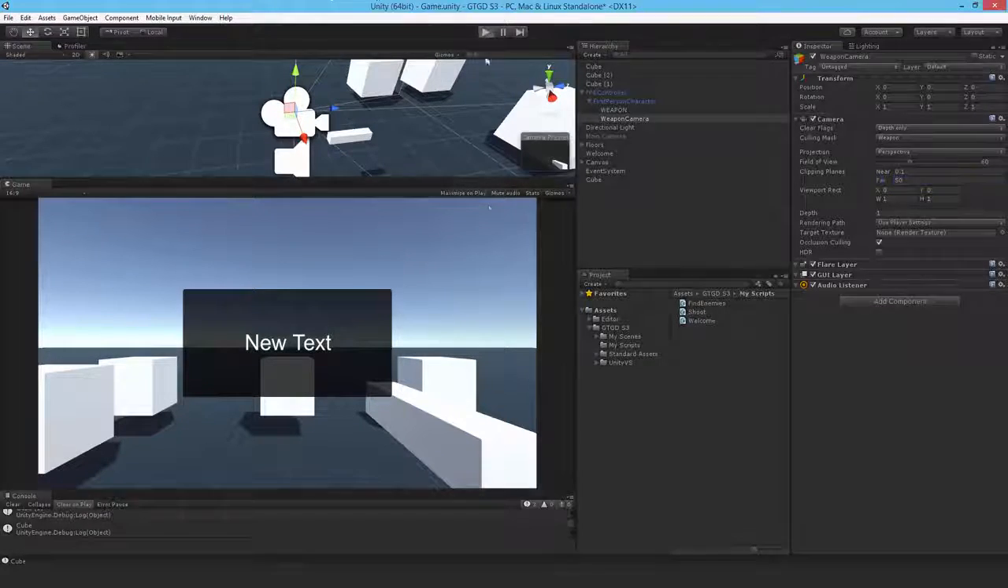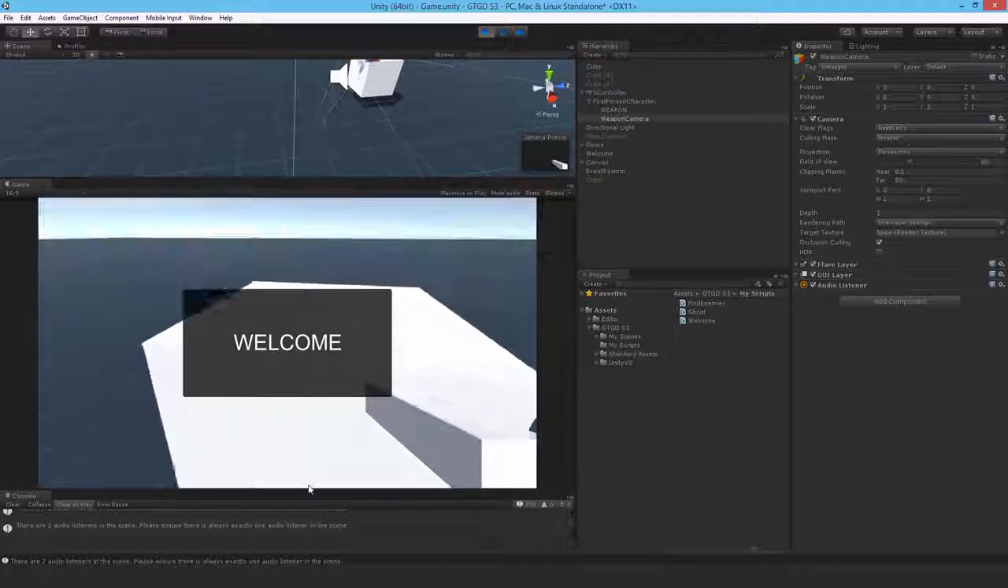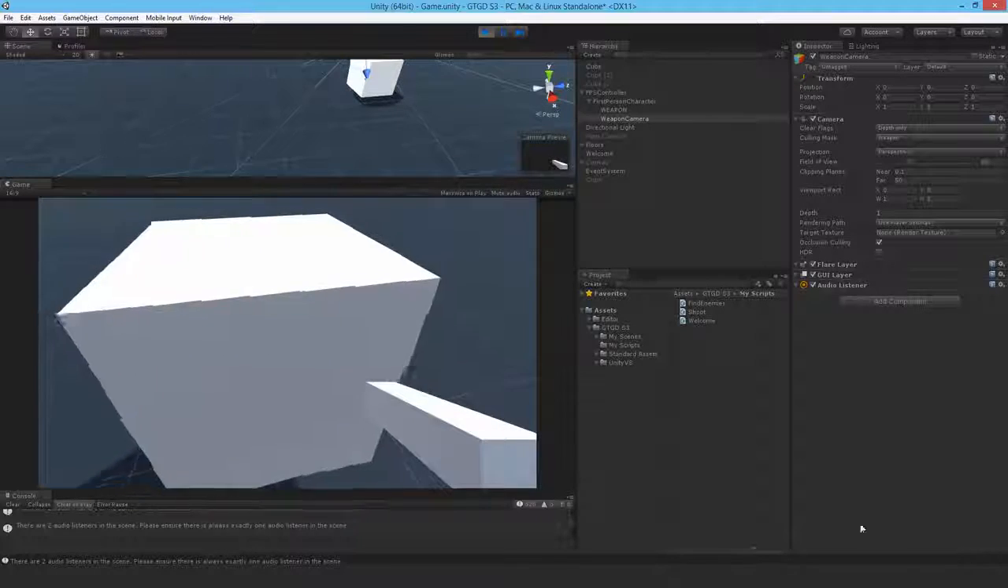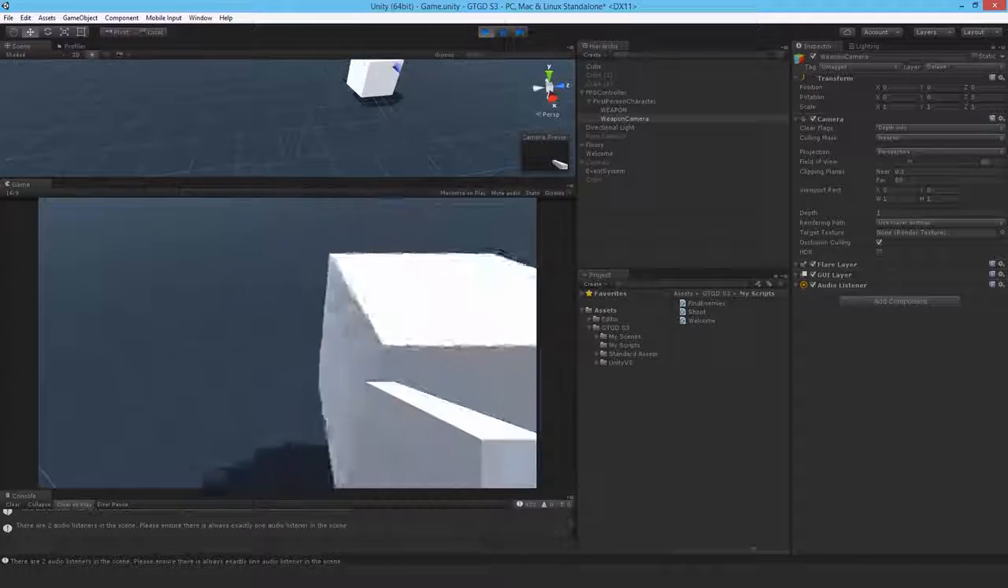Okay, so that's pretty much it. It's all set up, and I can just go in, and you can see that now, no matter what, the gun, or the weapon, is not going to go inside of the cube.